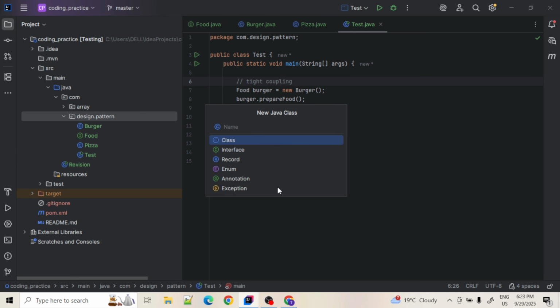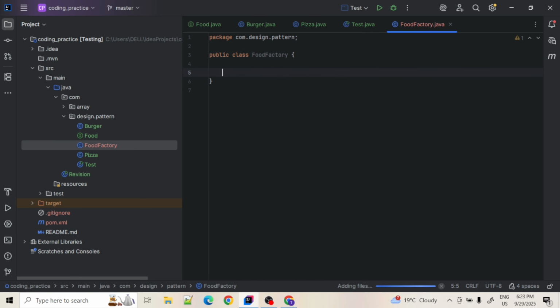So this is a class. I am just calling it food factory. This particular class will return an object of food. This is our super class. And then I'm giving the name as factory food. This will accept a type. Which type of food do you want?